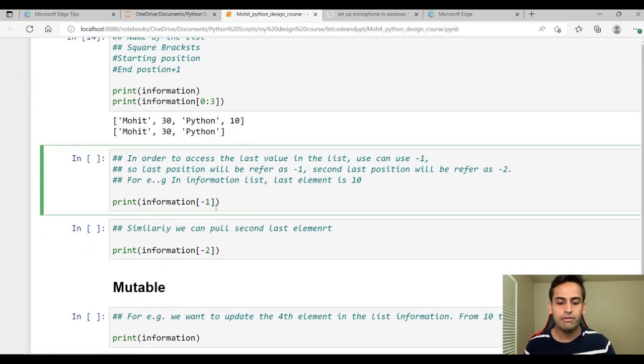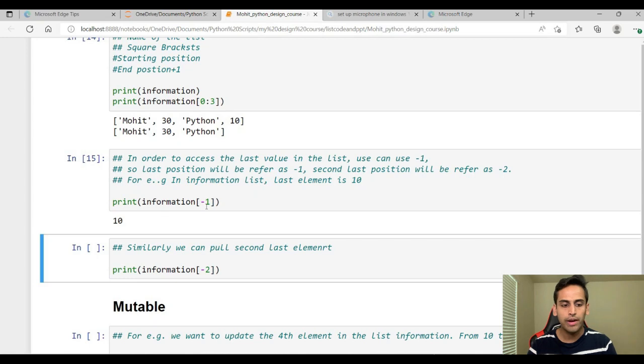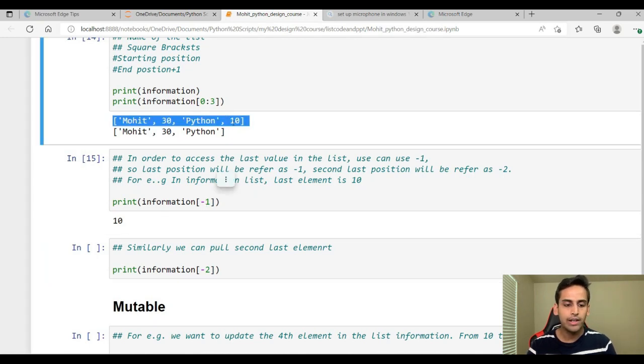Another really good functionality given by Python in the list is that if you want to print out the last element of the list, instead of counting how many elements are present in the list, you can just put -1. So information is the name of the list, then square brackets with -1. -1 will go in the reverse order. It will tell you the value present in the last location of the list. So if I run this command, information[-1], it will tell you that the last element of this list is 10.